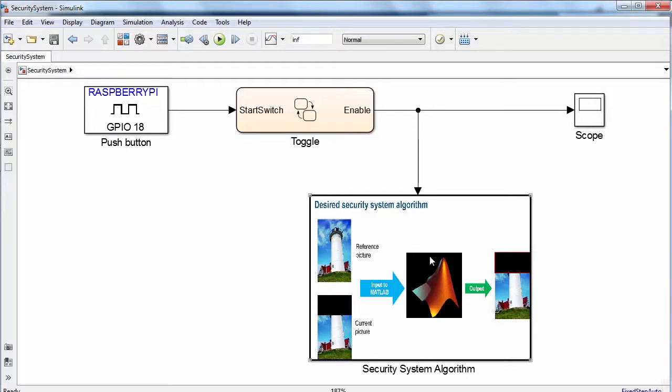So we can choose when to run this security system algorithm and when to disable it, all thanks to the enable subsystem. The main reason I chose to go with the enable subsystem is that I don't want the Pi to be running the security system algorithm when I'm in my office. So to choose when I want to run the algorithm, I'm using a push button.